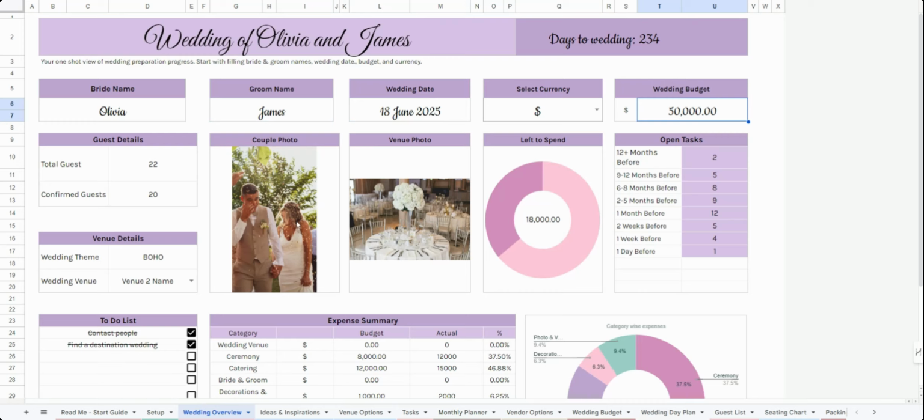The best part is that all this information from the other tabs, like budget breakdown and guest details, will be shown here on the Overview tab. So think of this as your wedding dashboard. Everything you need is just one glance away.